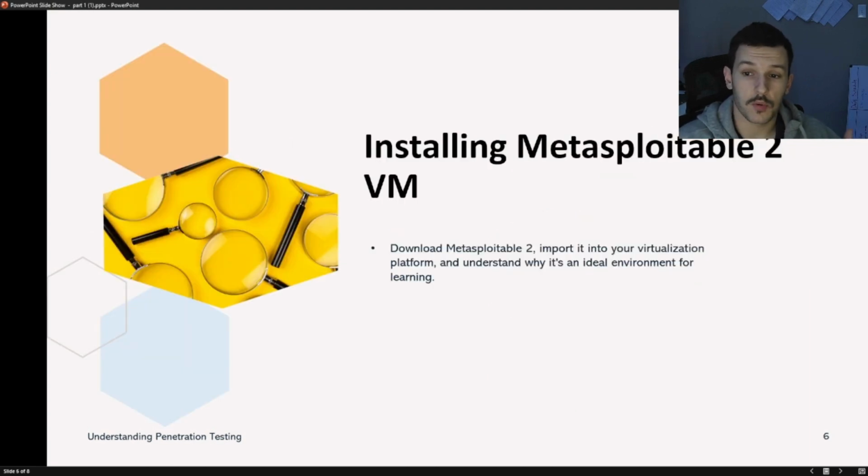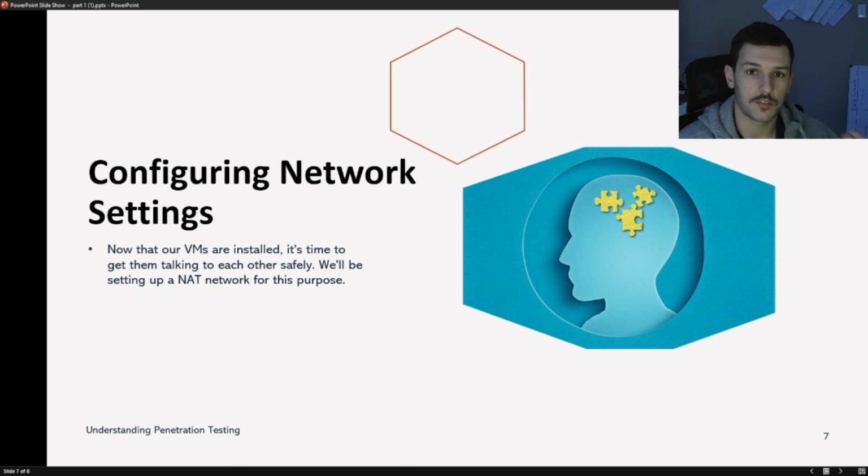Next, installing Metasploitable 2. We're going to download Metasploitable 2 and then import it into VirtualBox. It's really great for when you're just starting out in the pen testing industry or cybersecurity. Just kind of learn the fundamentals and go from there. Now, configure your network settings. Once the VMs are installed, we'll take a look at the network portion where we're going to set them up in a NAT network configuration.